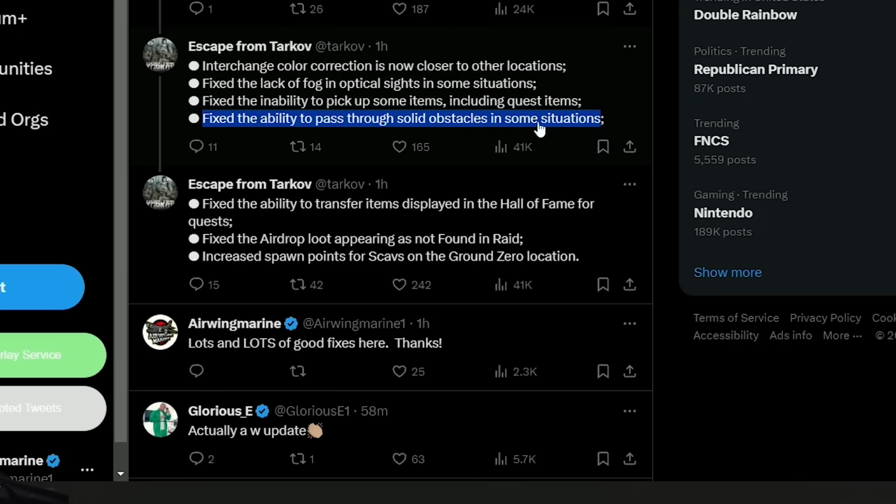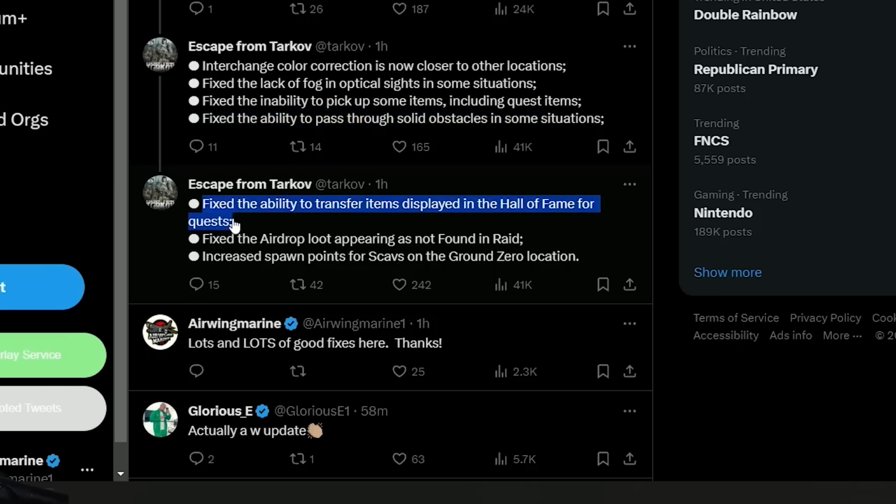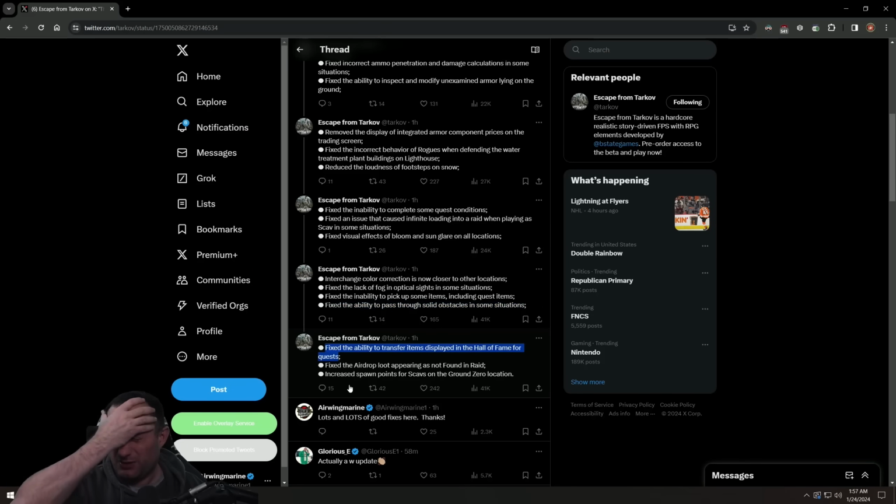Fix the ability to transfer items displayed in the Hall of Fame for quests. So there were some pretty gnarly bugs where if you used an item out of your Hall of Fame for a quest, it would bug your hideout out really bad. And there's different variations and problems with this at different levels. So hopefully this is addressed.